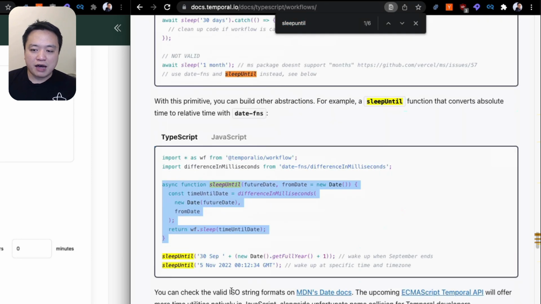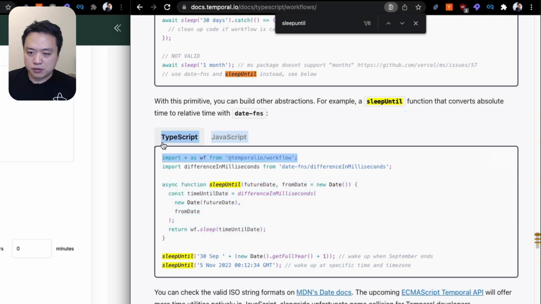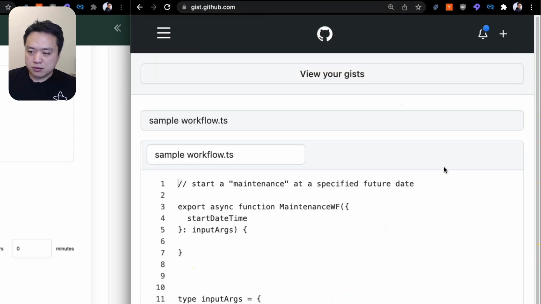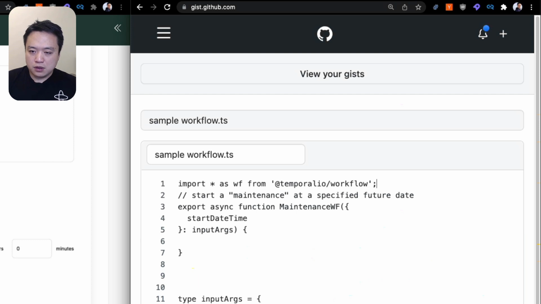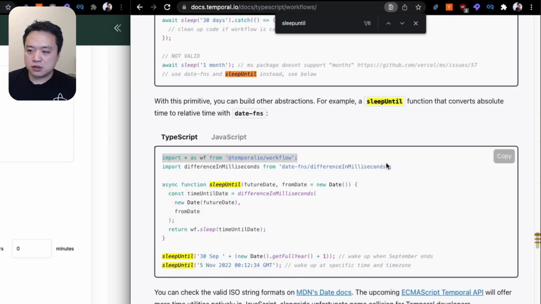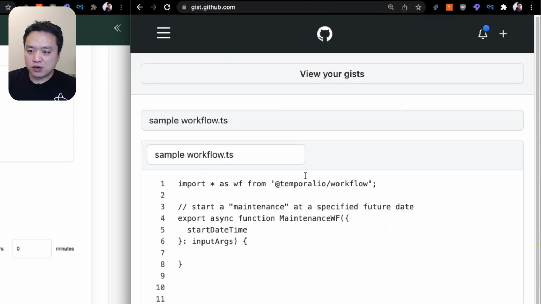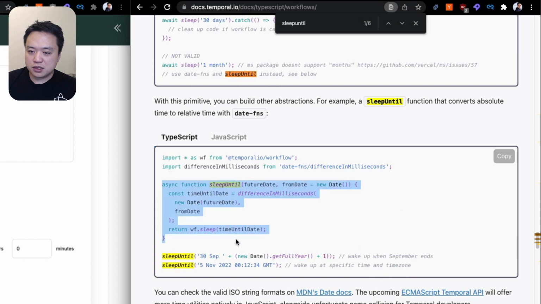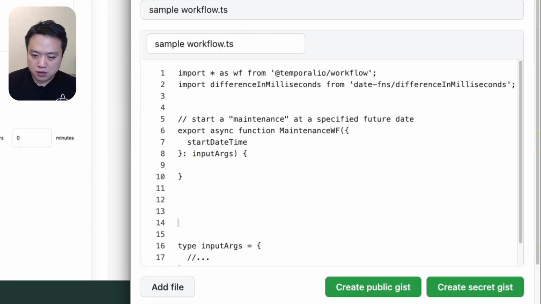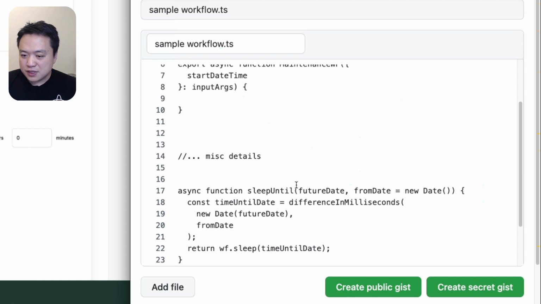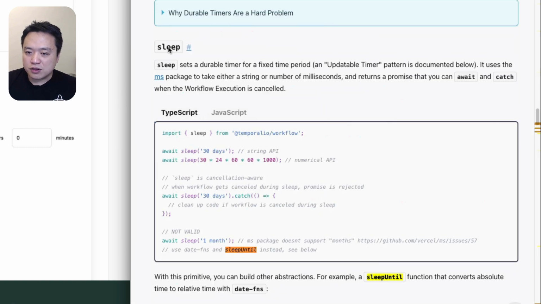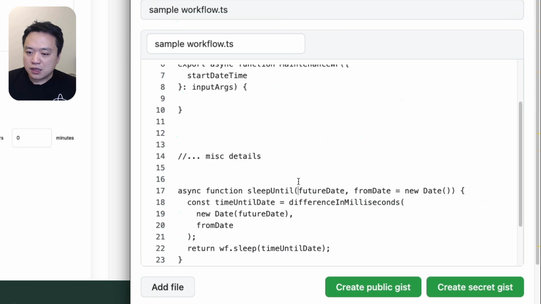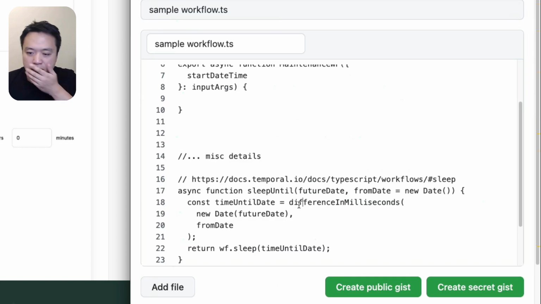So I'll just assume that you have this sleep until function. I'll take this import as well. All right, let's say sleep until, screw it. Let's just import this as well. Copy paste, copy paste. Missing details. All right. I'm just going to leave links for others to find, so that they can read up more about it later.